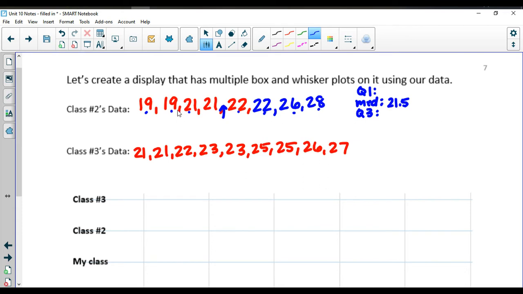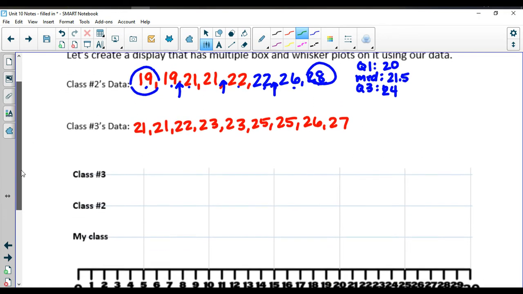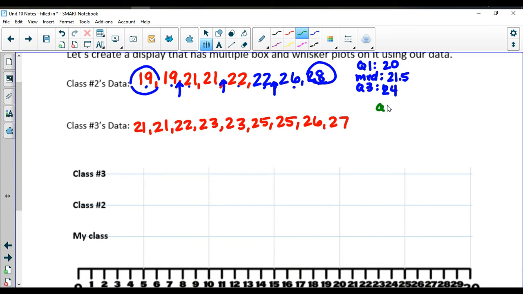And then working my way, I have 4 data points. It'll be between a 19 and a 21. So add those together, you get 40 divided by 2 is 20 for your quartile 1. And then over here, I'm going to be in between the 22 and the 26. So when I add those up, I get 48 divided by 2 is a 24. And then I have my lower extreme and my upper extreme. And we'll go through the process for class 3, and then we'll put these all on a chart together. So I'm going to look at quartile 1, my median, and quartile 3.